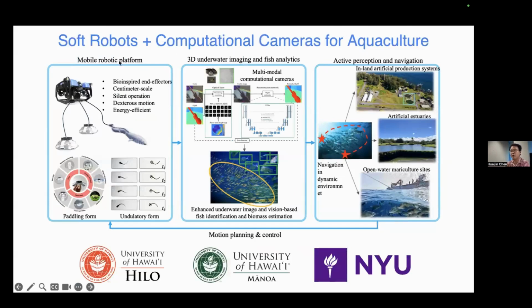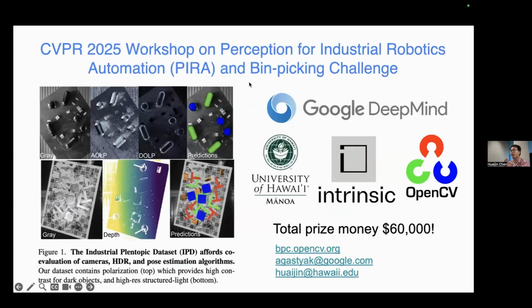I'm also collaborating with my collaborators at Hilo and NYU to equip underwater robots with computational cameras, so we can do aquaculture more efficiently with improved vision-based depth sensing and fish tracking algorithms. And lastly, on the imaging for robotics line, I want to make a small announcement.